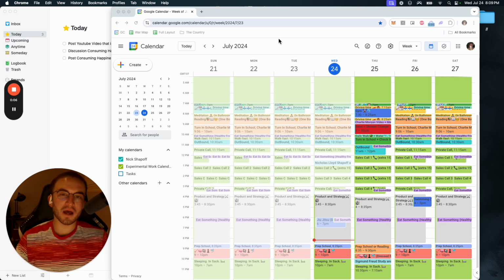This one's going to be about how to set up your Google Calendar optimally to really get the most value out of your time each day, right? We all have the same 24 hours. How is it that some people just do so much more than others and vice versa? Sometimes it can come down to simple things like a calendar.